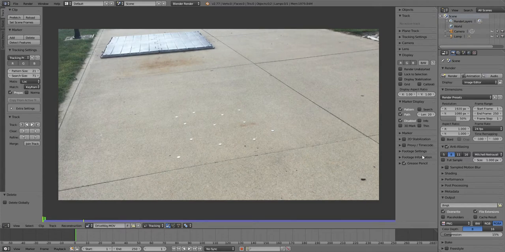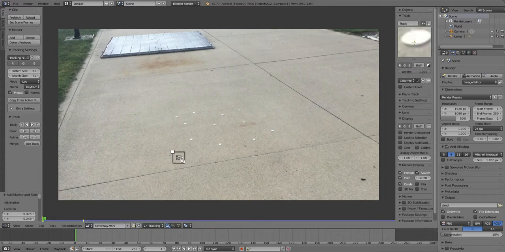Now, what you want to do first is come over here and enable search. Now what this does is, when you place a tracker, it will enable this little area here where it searches for whatever it is that you need. That will help it track a lot better, and it'll give you a better final result.